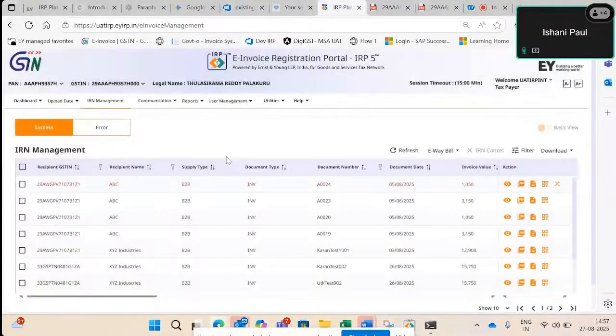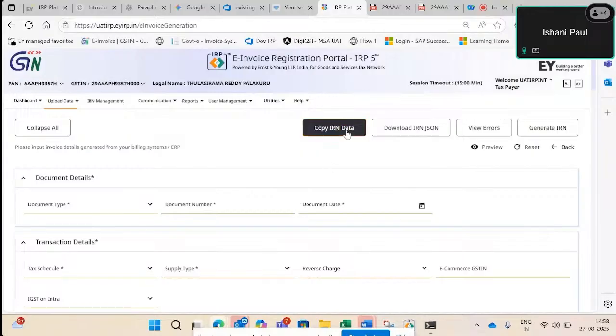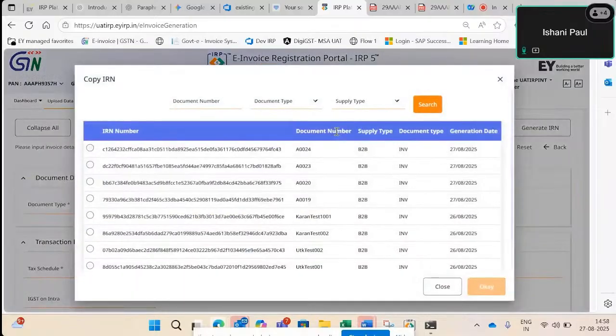Also, next time if you want to generate another IRN, or upload with a different invoice number, you don't have to put in all the details. You can simply go to copy IRN data. When you select this, you have already uploaded the data and you don't want to enter all the details again. The purpose of this option is that users do not have to input the details. They can simply click on this option, make the changes, and proceed with generating the IRN.